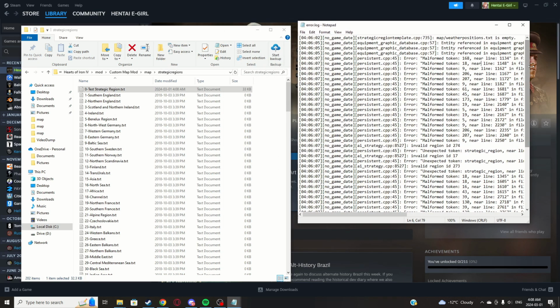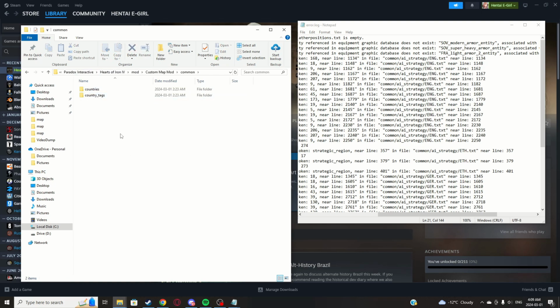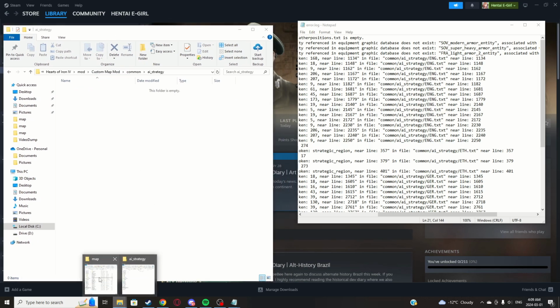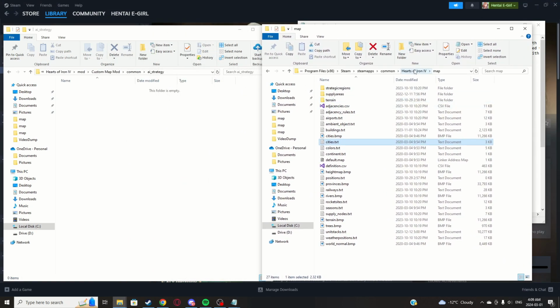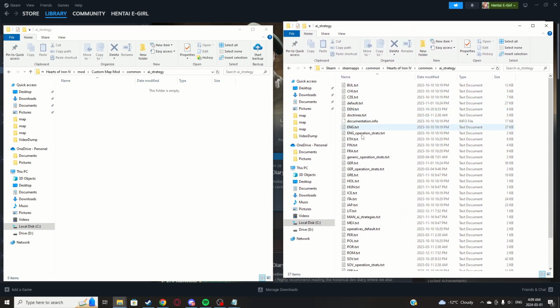The next one is this AI strategy English malformed token. That is just because we're doing a total conversion mod. Obviously there's going to be some errors, so to fix that, we're going to go to our mod. We are going to go to common, create a new folder, and call this ai_strategy. Then go to your base game directory, common, ai_strategy. What's the first one? We've got England, so we're going to copy that over. Control C, Control V.